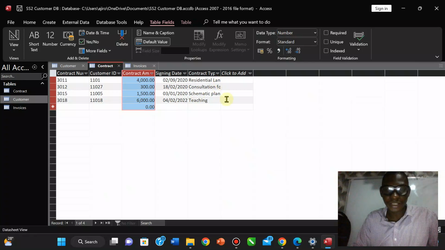Now notice that some words are overlapping. It's not actually clear or visible. We just use this.